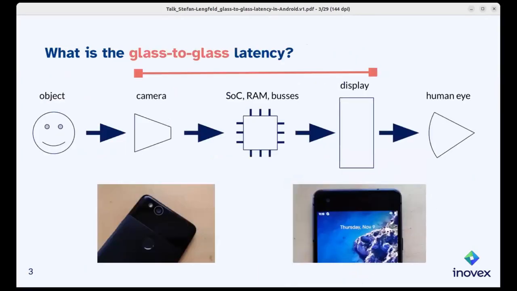So let's go into the topic. What I'm talking about today is the glass-to-glass latency. What is the glass-to-glass latency? It's a property of a system which has a camera and a display. For example, a camcorder, or for example, an Android phone which has a camera and a display.